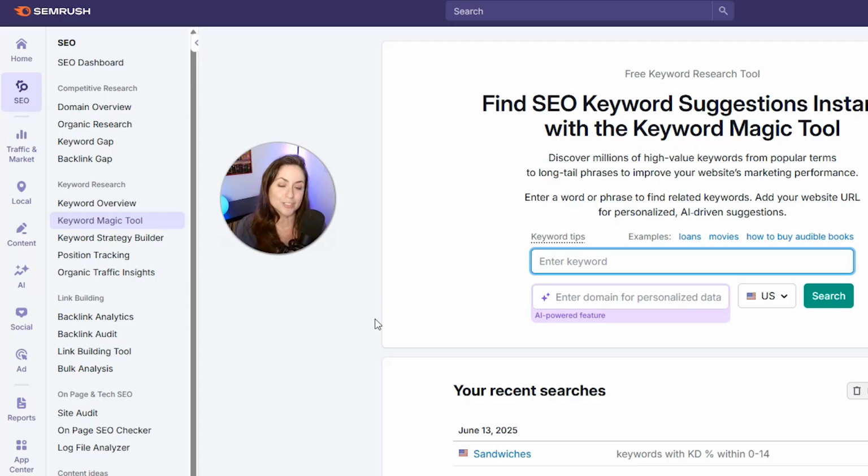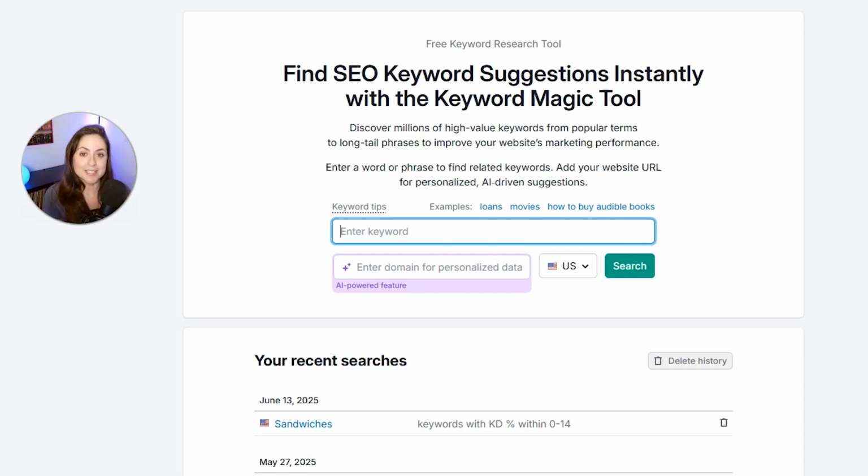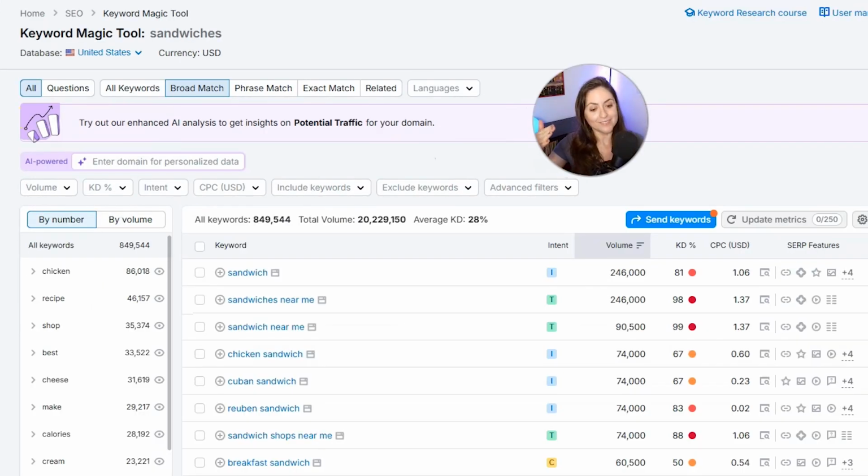So here we are on SEMrush's Keyword Magic tool, and you can get here by going to SEO on the left and then choosing Keyword Magic tool. So let's say we have a website about sandwiches. So I'm going to go ahead and put sandwiches in here, and then I'm going to click search. And now we have a list of keywords related to sandwiches. Now, of course, sandwich is a great keyword. It's got a lot of search volume, but way too much keyword difficulty. So especially if we have a new website, we're never going to rank for that.